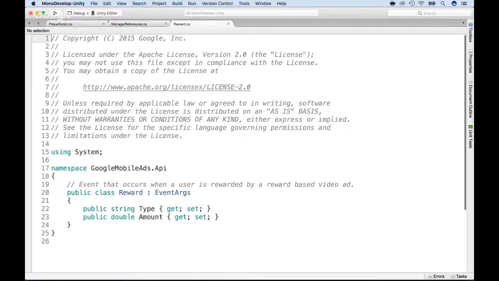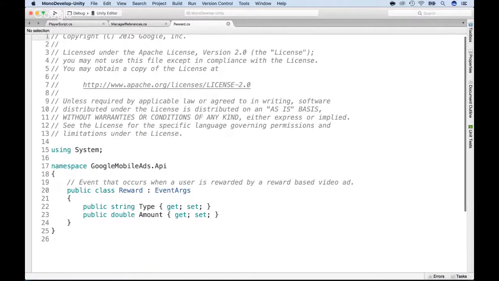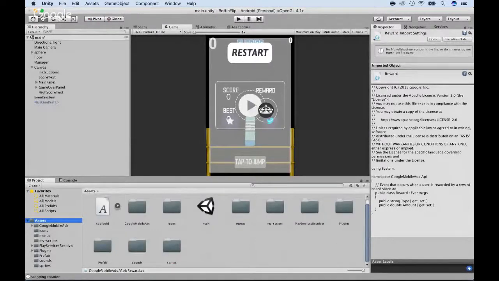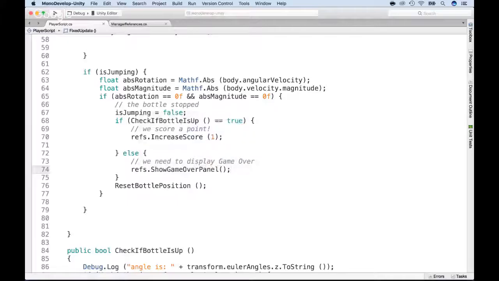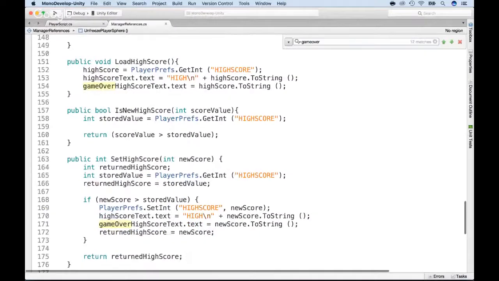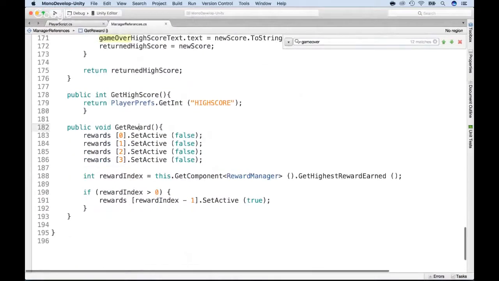And actually, is that the one? No, that's not the one. That's this one. It was the Google reward. So I need to find a different one. Let's see. Oh, yes, I remember now. The reward is in the manager references. So if you take a look at it, if you look below, you have the rewards here.